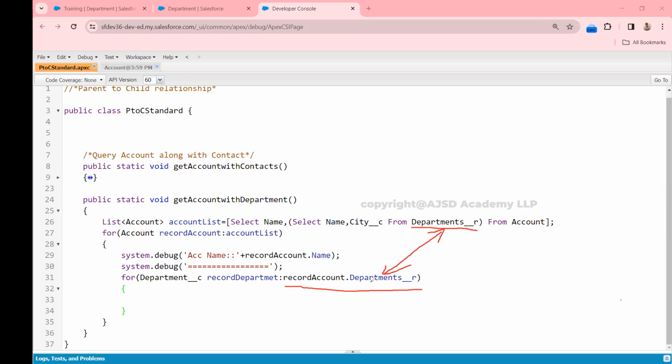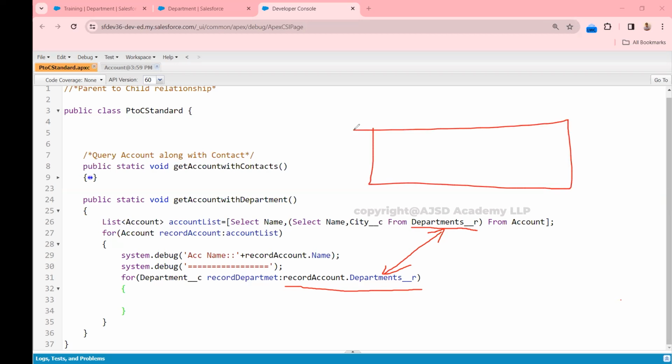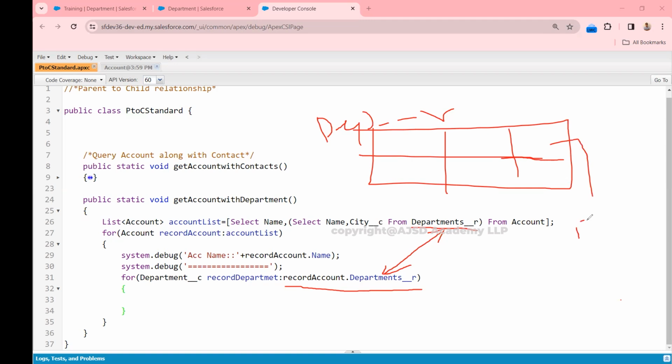The naming convention which is used in the subquery should match in the for loop also. But when you are trying to access the individual records, for example, this is a list, right? The list is mentioned as naming convention as department underscore R. Inside the list, you will be having more records, right? Each record is considered as a single department. While referring the individual record, you will be using department underscore C. See the syntax here, right? That's what is mentioned here. This is the key point.